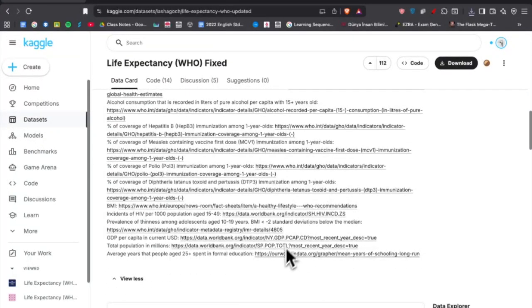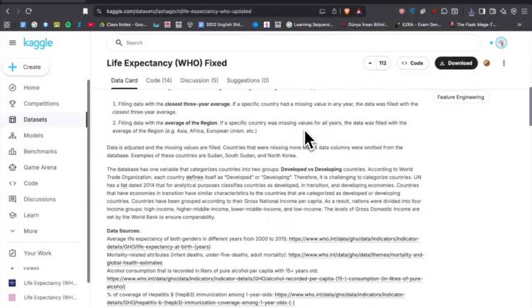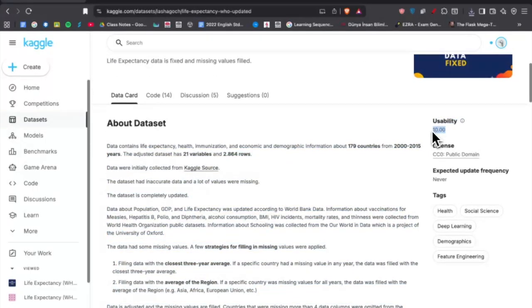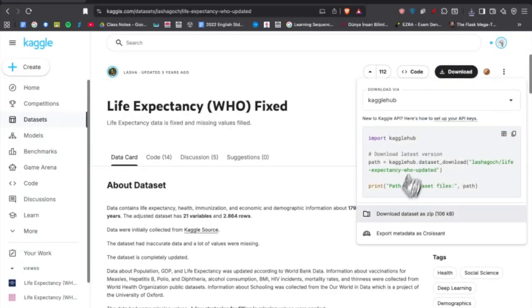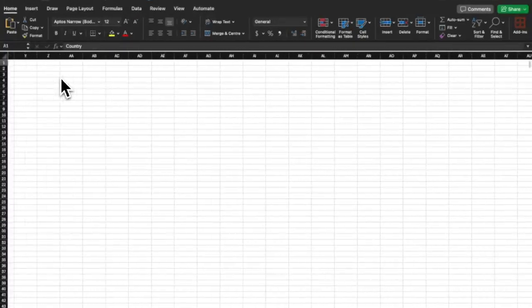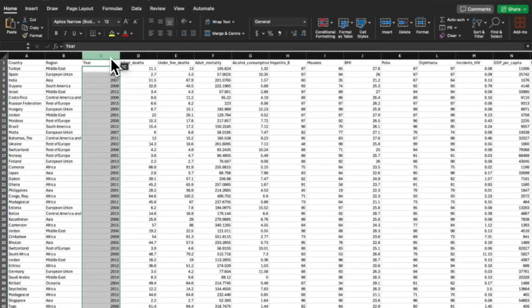It's from the Kaggle website, and when we check all the data, these are really trustable primary sources, including the World Bank, the World Health Organization, and Oxford University, and usability is 10 out of 10. It's given by Kaggle, so I'm just downloading it as a zip file. Yep, I'm giving it the name Life Expectancy, WHO, World Health Organization dataset. And when I open the file, as you can see, there are approximately 21 columns and approximately 3,000 rows.